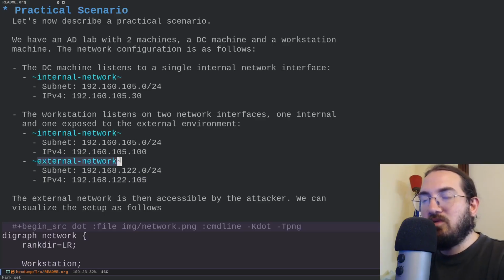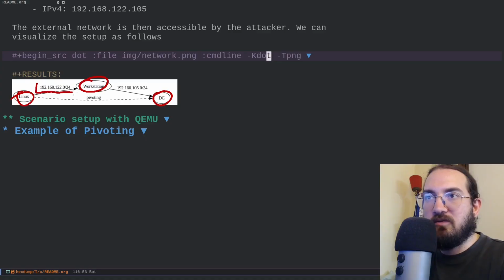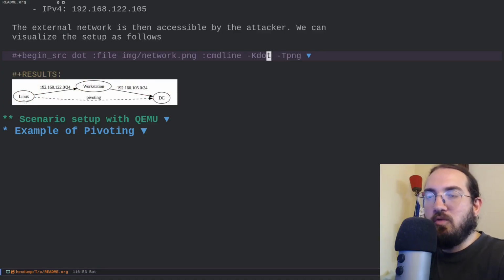Now, the external network is also connected to our Linux machine. So we can ping the workstation from the outside, from the Linux box, but we cannot ping the domain controller. And this is a really important key point. We can visualize this as follows. We have the workstation, we have the domain controller, and we have our Linux machine. The workstation and Linux machine are connected through this subnet, while the workstation and domain controller are connected through this other subnet. And thanks to pivoting, we will be able to connect to the domain controller, to enumerate and attack it through the workstation.